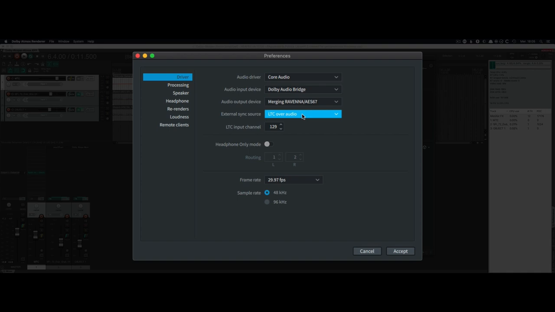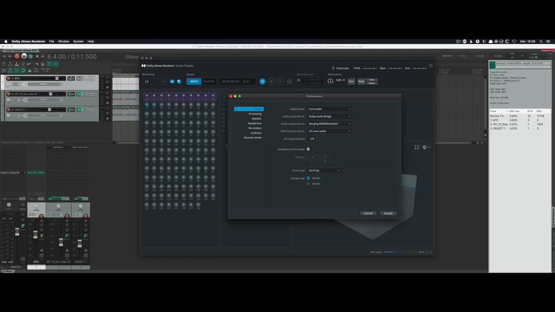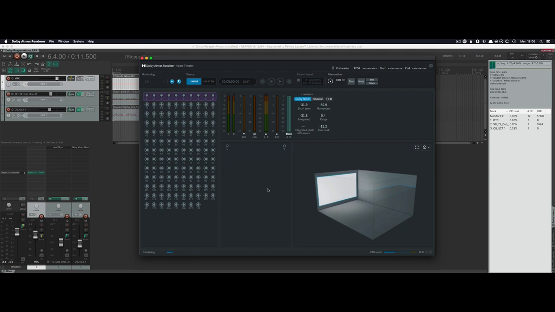The first thing to do in the Dolby Atmos renderer is to go in the preferences, and in driver, set external source to audio timecode. By default, the input channel is channel 129, because, as you've seen, the Dolby Atmos renderer actually has 130 audio channels, but 128 of them are used for program content, for sound, and 129 and 130 can be used for timecode. So LTC over audio, and for the channel, let's use the default 129, so we accept this in the preferences here.